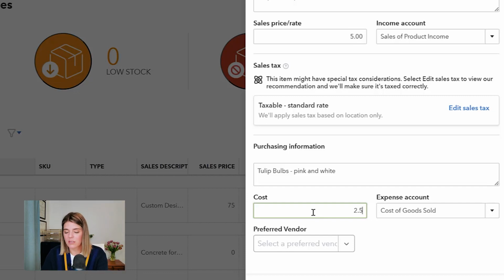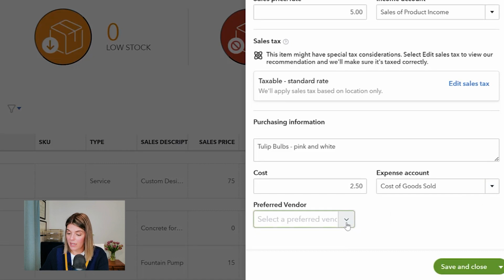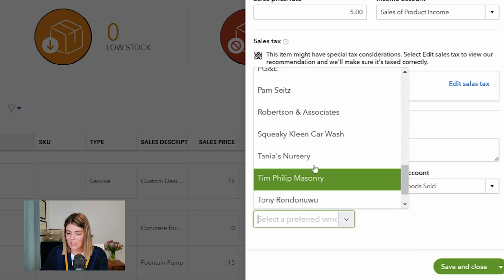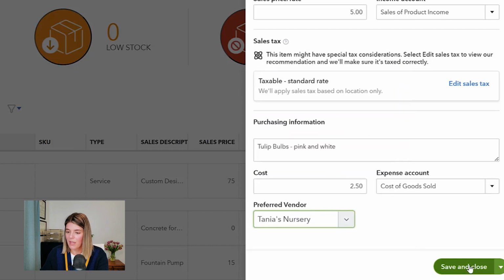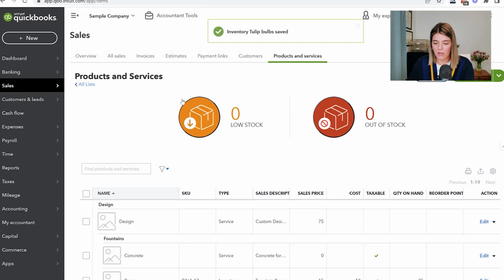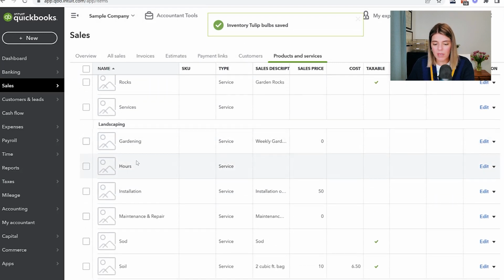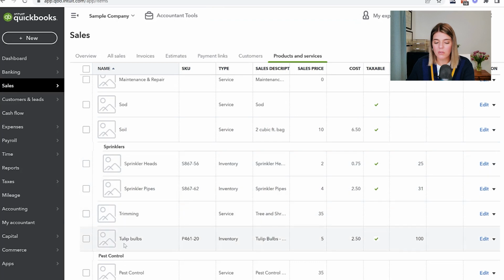And then let's say the cost is $250. And the expense account would be cost of goods sold. Every time you buy it, it would go there. And then for preferred vendor, you can put in a preferred vendor here. So let's do Tanya's Nursery. Okay, and then we're gonna save and close. Now if I scroll down here under landscaping, I should have my tulip bulbs, and there they are. So there they are sitting in inventory. I can see how many quantities are on hand. I can see that they're taxable.